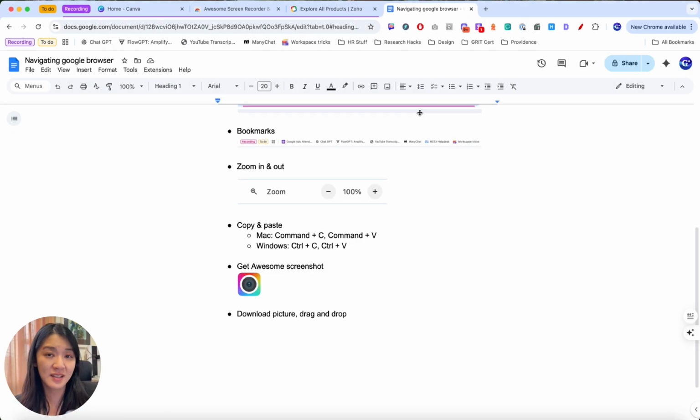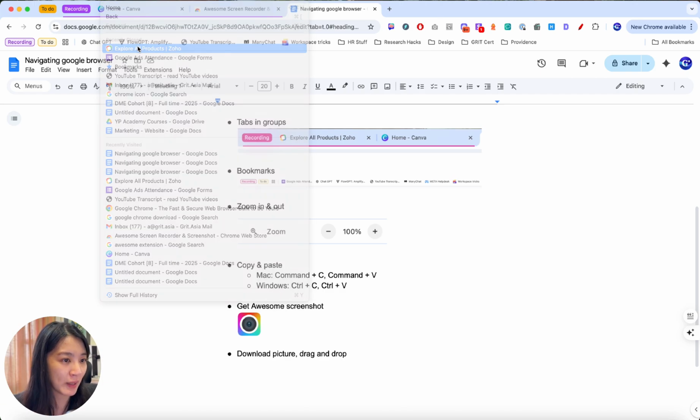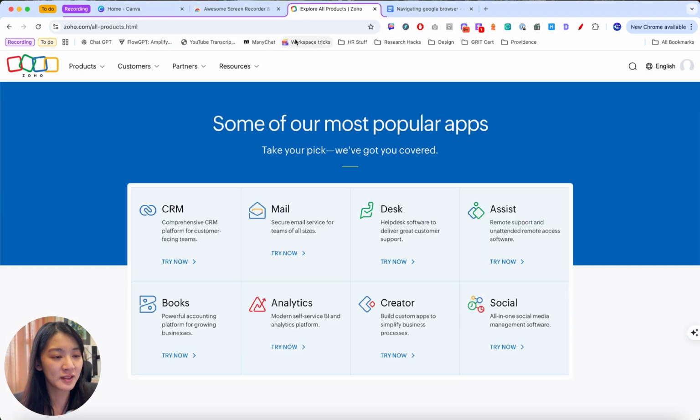All right, the next thing we want to look at is bookmarks. So the difference between tabs and bookmarks is such that with tabs, the moment you close it, let's just say I close this, it's gone. You can't find it back. I mean, you can just go to history and open it back up again, but you can't just simply click one button and it will just pop up, right? So the moment it's gone, it's gone.